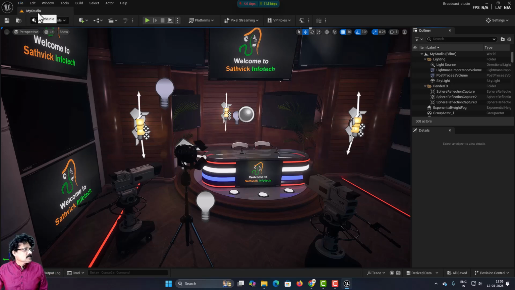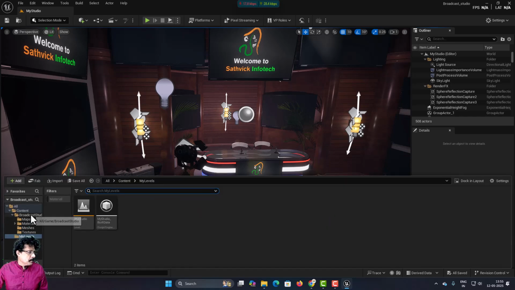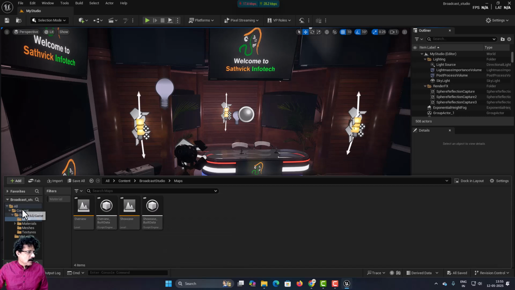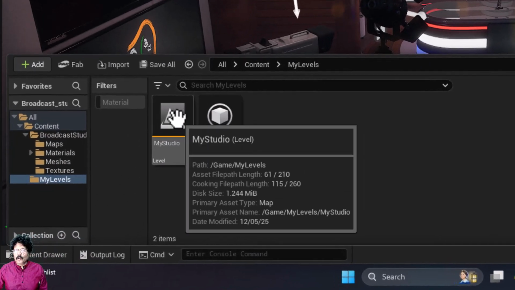I have customized it with my own studio so that my original file is still safe. So if I make any modification here, and if I want to get back to my original showcase file, I can come to content drawer, Broadcast Studio, maps, and I can open this. But coming to content my levels, I am using this my studio to do the editing.